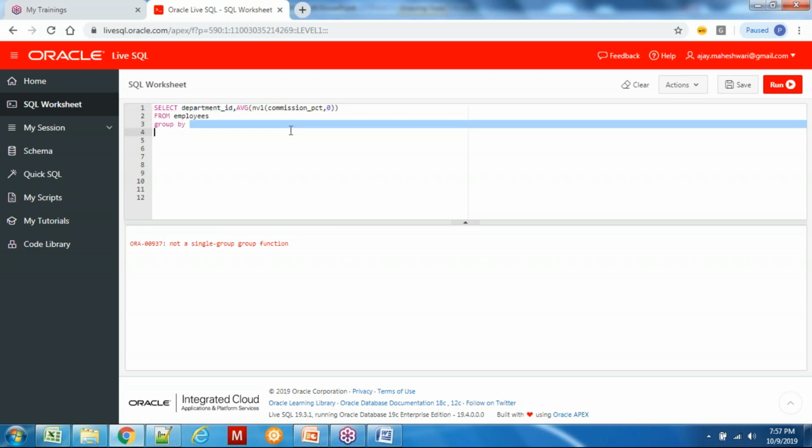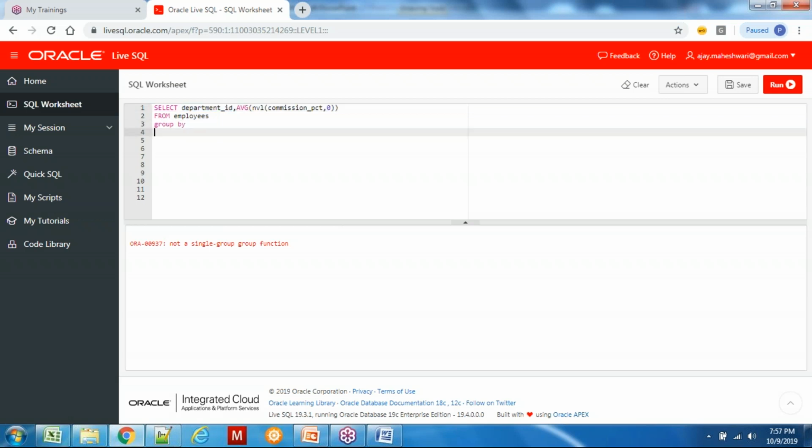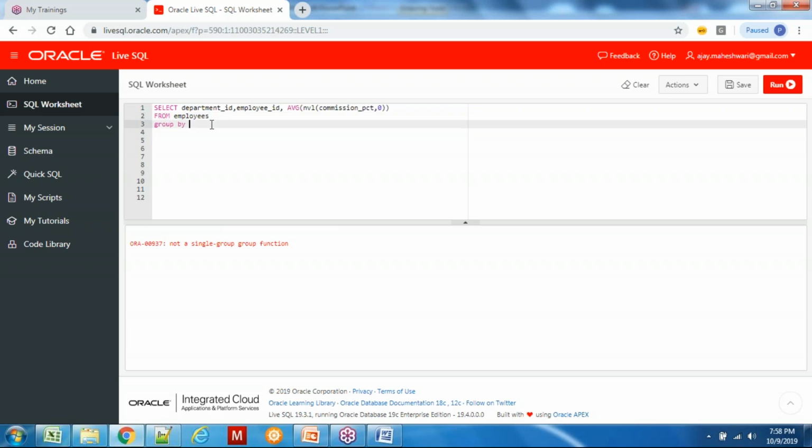Right now I have only one, but if I have more, I have to put all of them. I cannot just say department ID when I also have an employee ID here. If I just say department ID, it's going to throw me an error: not a group by expression, because I want this also. So that's the third guideline.